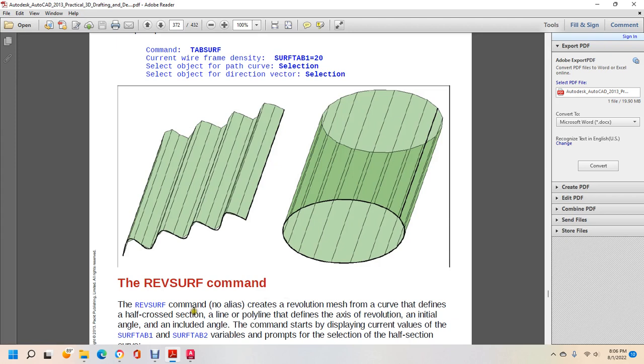Rev serve command, no alias, creates a revolution mesh for the curve that is defined with a half cross section line or polyline. It is defined with the action for the revolution over the initial angle, with the included angle of the command serve of the point.